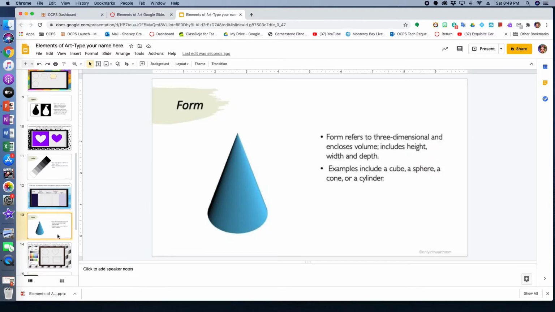For form, form refers to three-dimension and encloses volume, includes height, width, and depth. Examples include cube, sphere, cone, and cylinder. My R2s also are very familiar with it. R2s and R3s are familiar with this because R2s are currently working on their still lives, and R3s did that, so they're familiar with form.